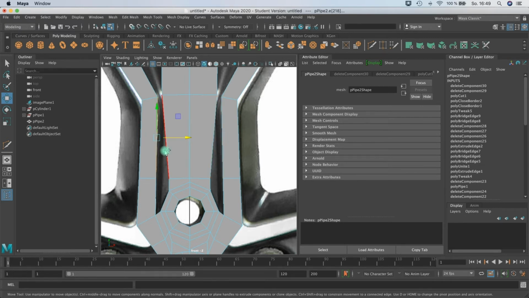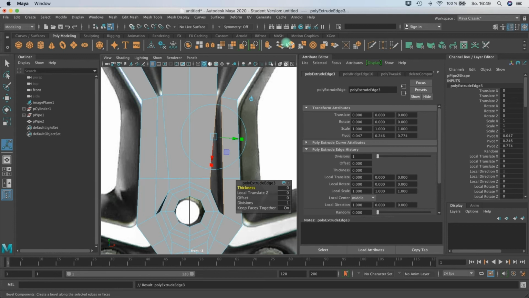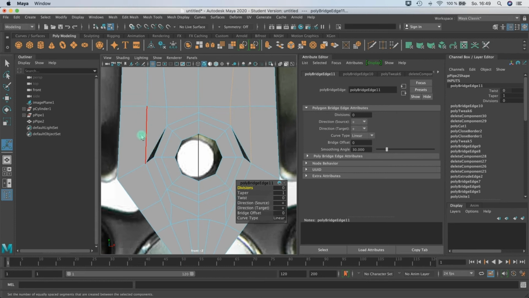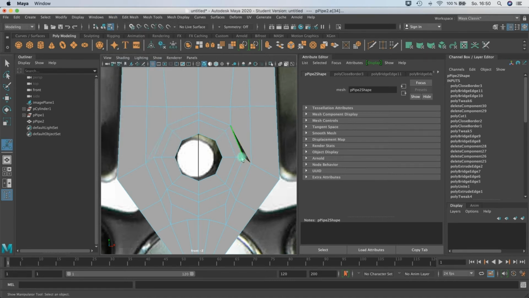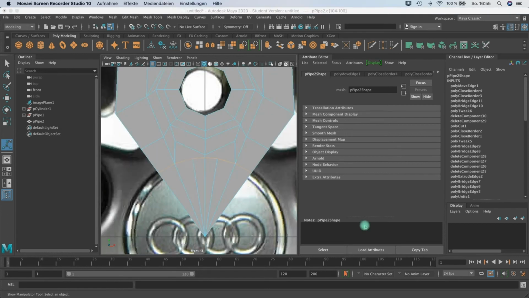No, I think I can't do it together, so I do it in that way. So connect them here. And these two. No, not extrude. Bridge. And here I do the fill hole again. That is here. And here. So that's my first step.